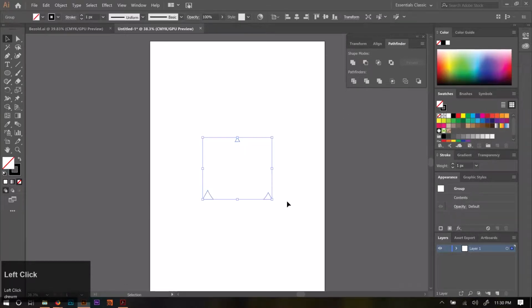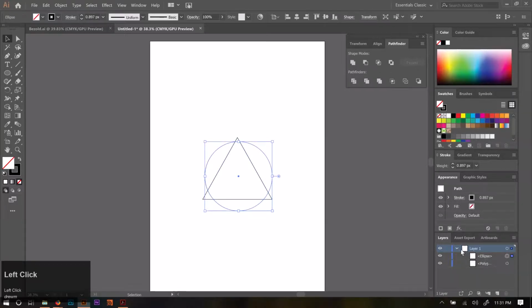We can minus front, and that'll take whichever shape is on top here in our layer stack, which in this case is the ellipse, and we'll minus that. We can put the polygon on top and then do minus front again, and it will give us a different effect. We can do overlap, which will keep just the areas where those shapes overlap. We can do this one here, which will basically get rid of any areas where they overlap.